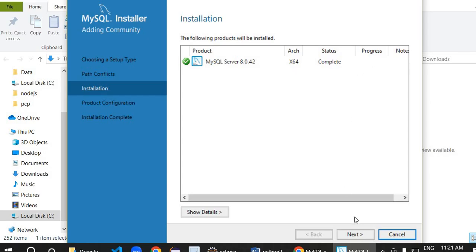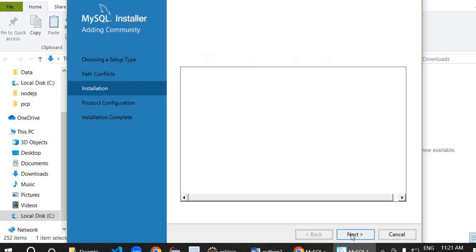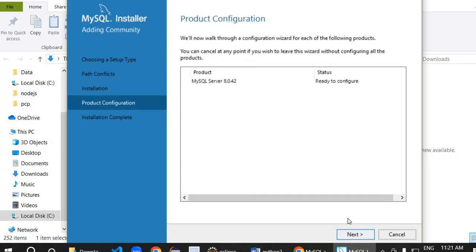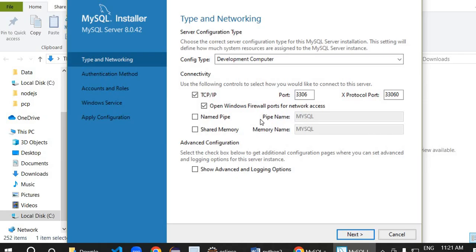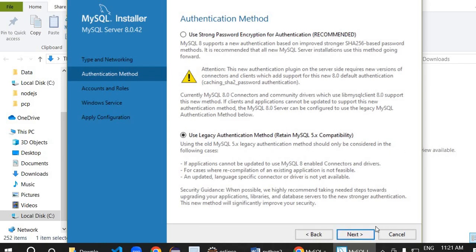Now it's done, complete, and you can press next. It's ready to configure, so press next, and move ahead as it is, don't make any changes. Say next, and again press next, use as it is. Go with what is recommended. Use strong password encryption for authentication. Go next.